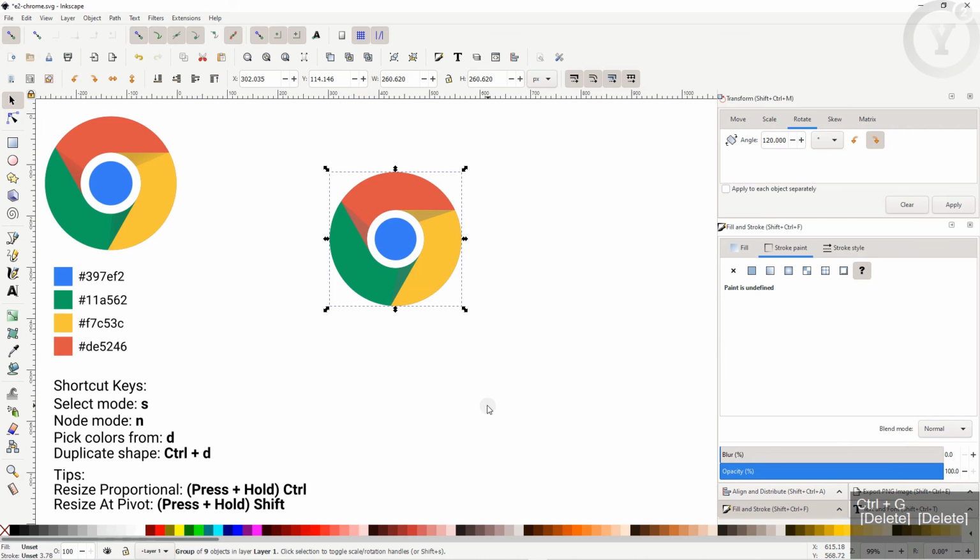Alright, we have created this Google Chrome icon with Inkscape.